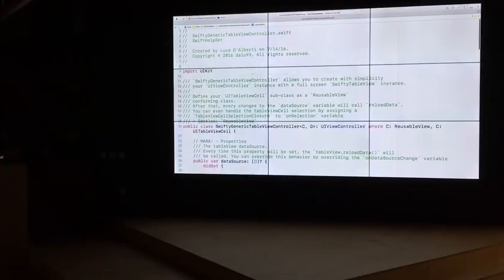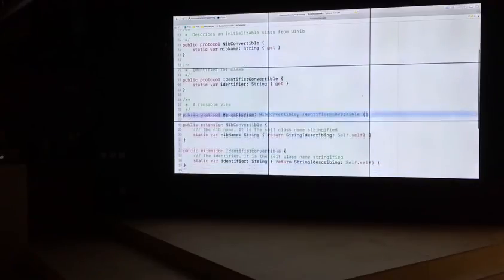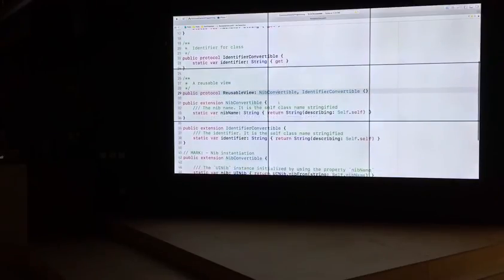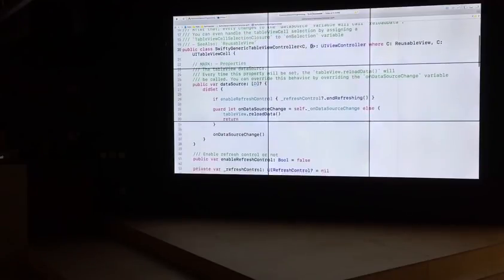Here is the class. Sorry for the comments. Here is the declaration. It accepts two generic parameters, C that stands for cell and D for data source, where C is a reusable view. Reusable view is quite easy. It's a protocol that tells me that this cell can be dequeued and registered by using a nib. And there are no restrictions for D, so D can be whatever you want. In our case, it's a to-do, but it can be whatever.